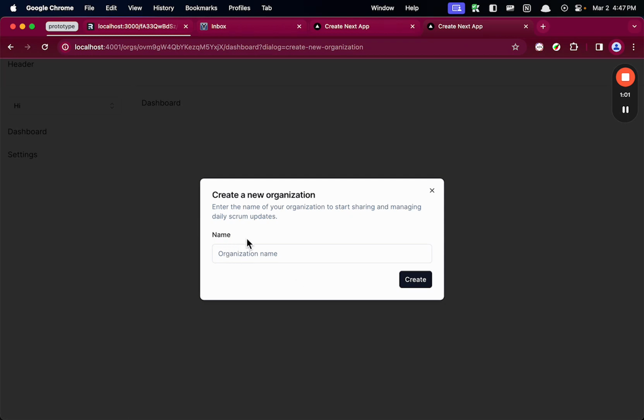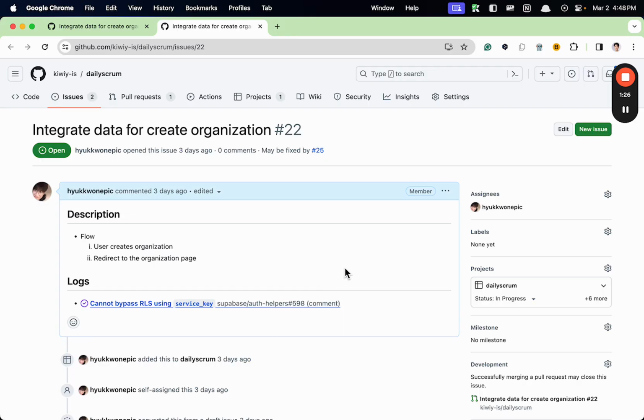And there's a name field, so a user can fill in the organization name here. And then when they click the create button, it'll create an organization, and then the app is redirected to the new organization. And that's what this issue is asking.